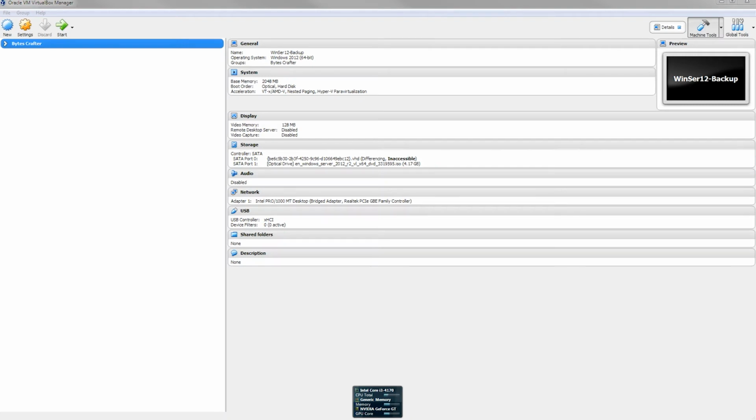Now today we are going to play with Oracle VirtualBox Manager. We are going to install Windows Server 2012 R2. We are using Oracle VirtualBox Manager for some reasons. First, VirtualBox is free, and of course the company is big enough to assure the quality of this software.